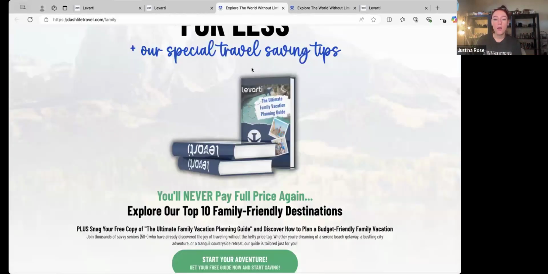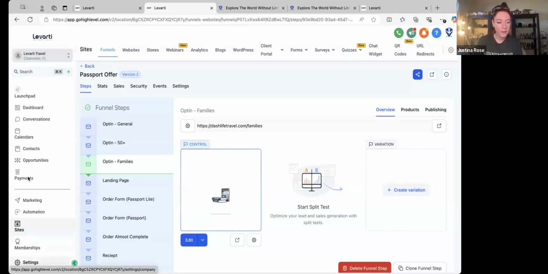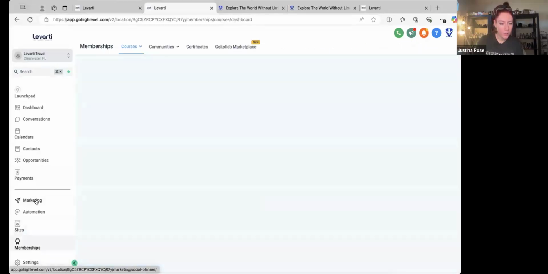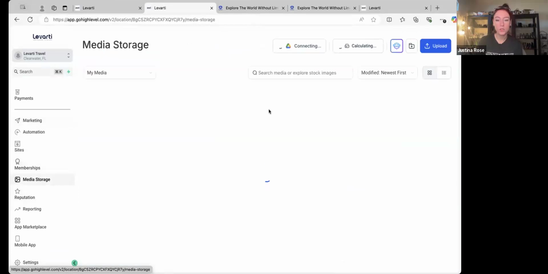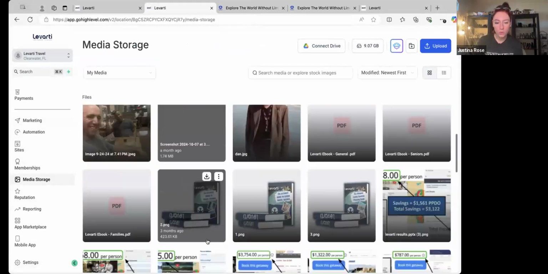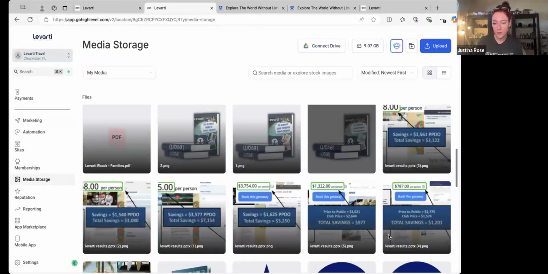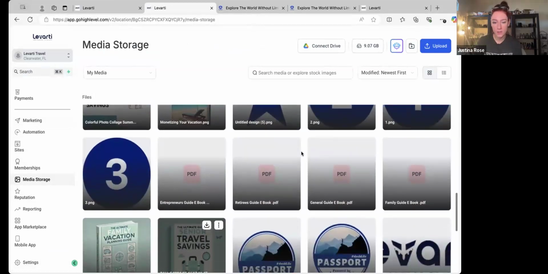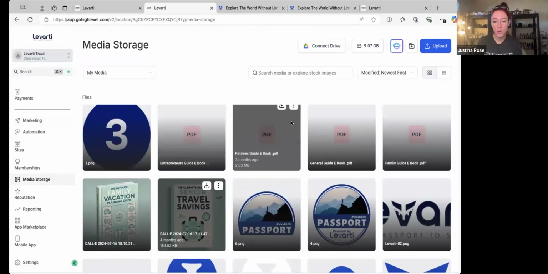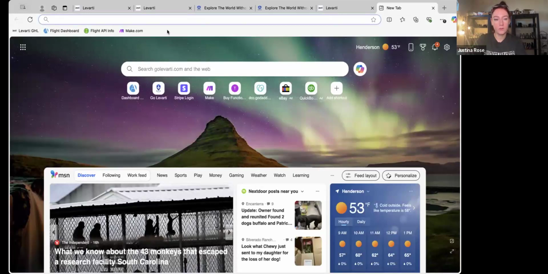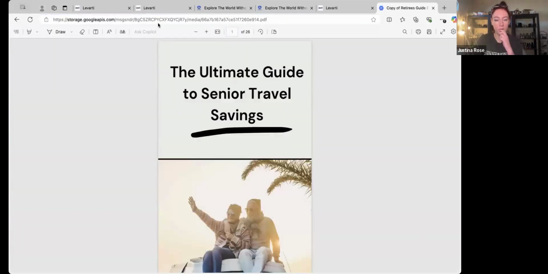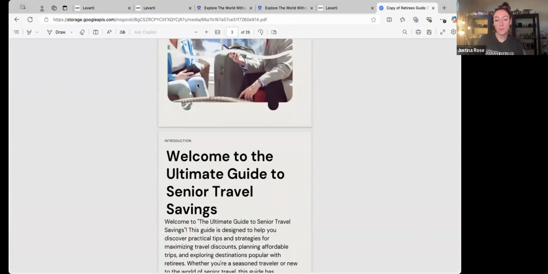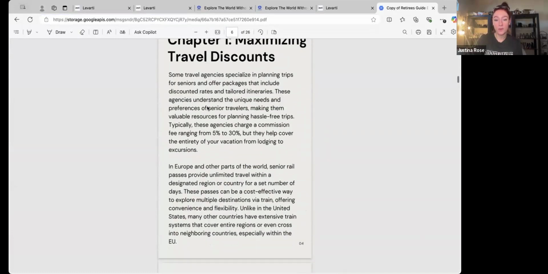For those of you who haven't seen them, I'll do a quick little run through them, because I'm not sure that everybody has actually seen some of the guides. So, for example, we have the Ultimate Guide to Senior Savings.